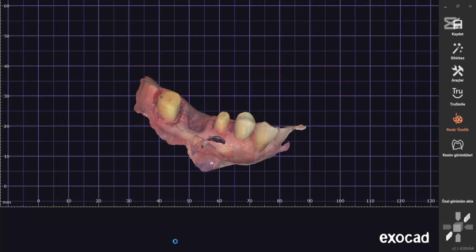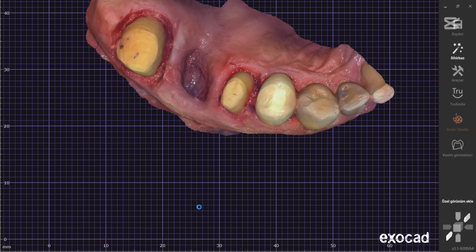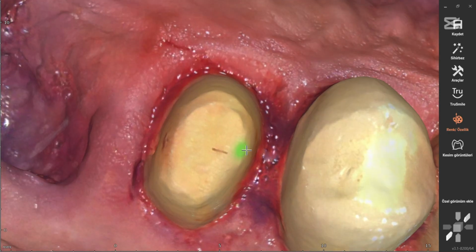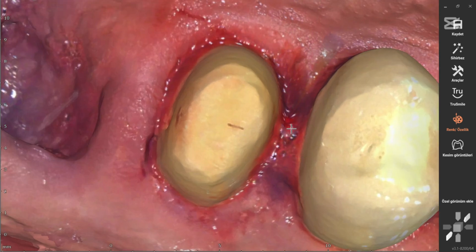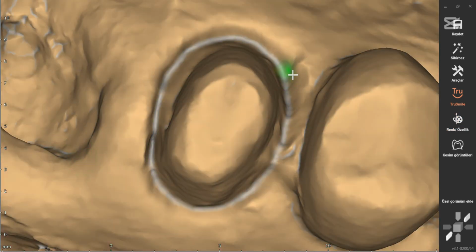In today's video, I'll be designing a 3-unit temporary bridge using Exocad. Temporary restorations play a crucial role in dentistry, providing both function and aesthetics while the patient waits for their final prosthesis. In this video, I'll walk you through the entire design process, from importing the scan to finalizing the structure, ensuring a perfect fit for the patient. Let's get started.